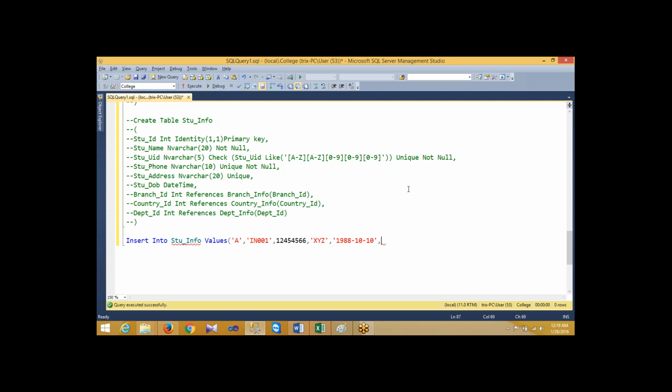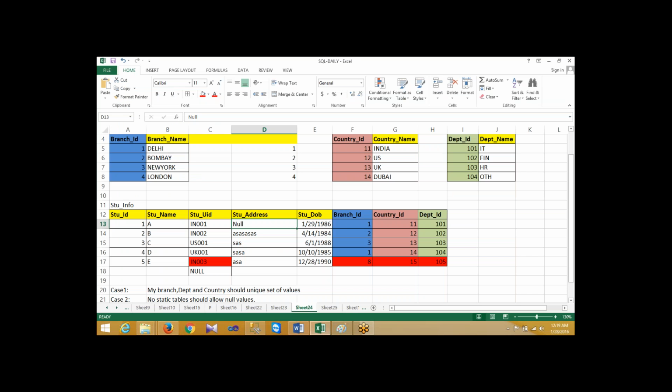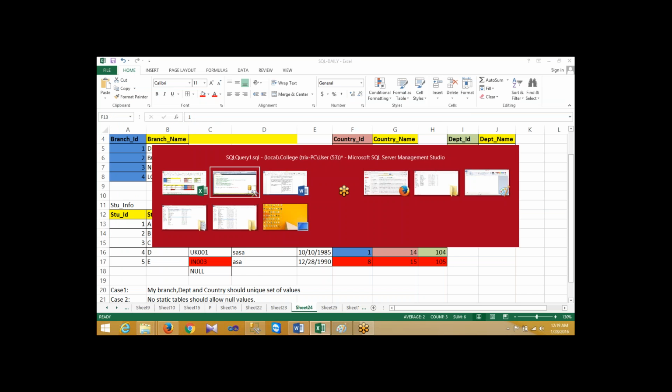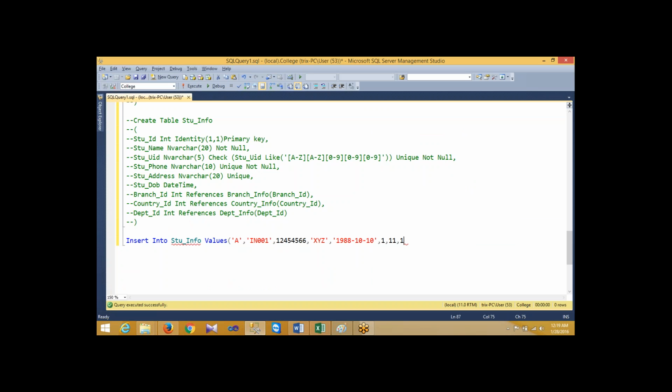And here branch ID. What is branch ID? It should be a valid branch ID, so I give 1, 11, 101. This is a single set. Like this, I will enter 4 sets here. The 5th set I will purposely make a mistake in, to show how it can be handled. First 4 sets I will do here.